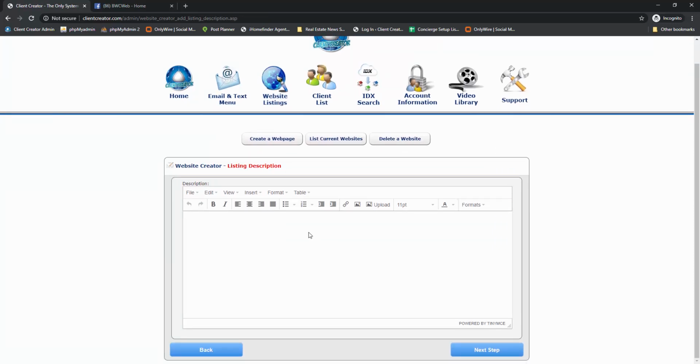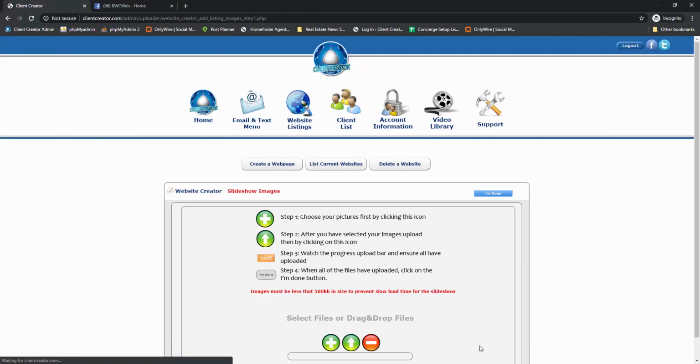Description, you can put in your description for your home here, any special features or anything that you have. Normally if we have an MLS, we will copy and paste the description text that's in there, so you can do that as well. But I'm just going to put in short description text goes here and hit next.